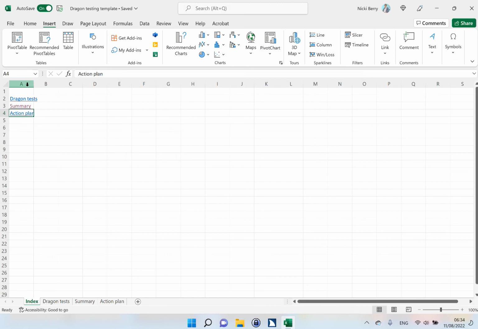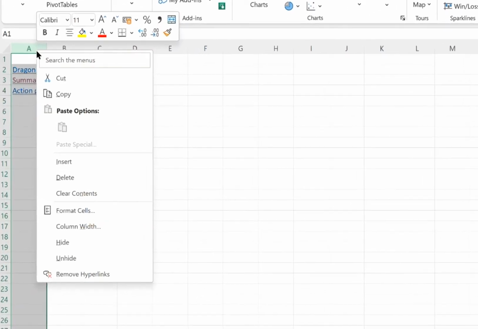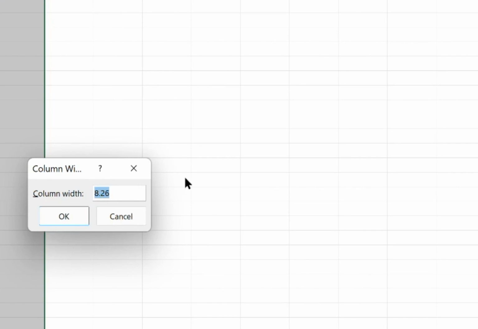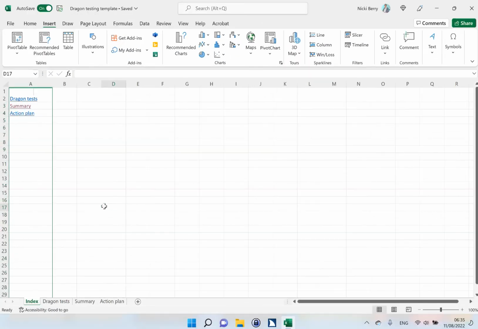My final task is to make those cells a little bit bigger. We will be doing that again in the next session when we put the information in cell A1, but for now I'm going to right click and go to column width. And I don't need to make it much bigger, so I'm going to make it, say, 15 and hit Enter. That's it. So now I've got an index sheet.